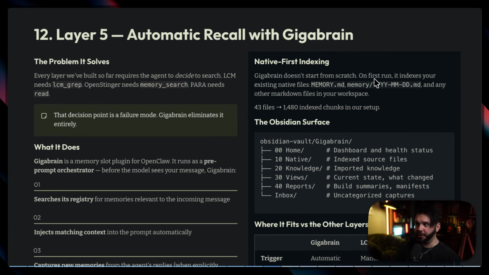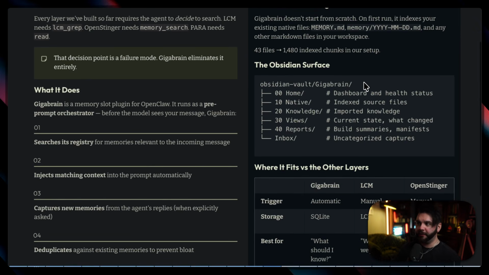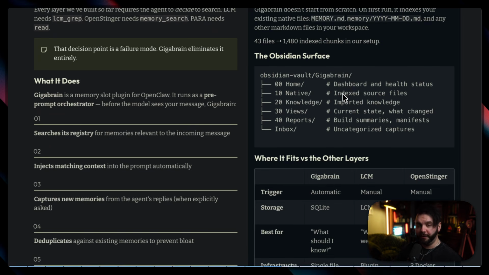And it doesn't start from scratch. On first run, it indexes your existing native files and any other markdown files in your workspace. It actually creates an Obsidian vault that you can view and go through at any time in order to get an overview of what memory is being stored.